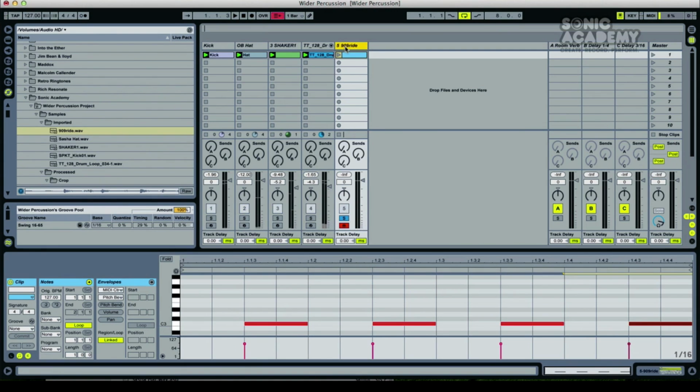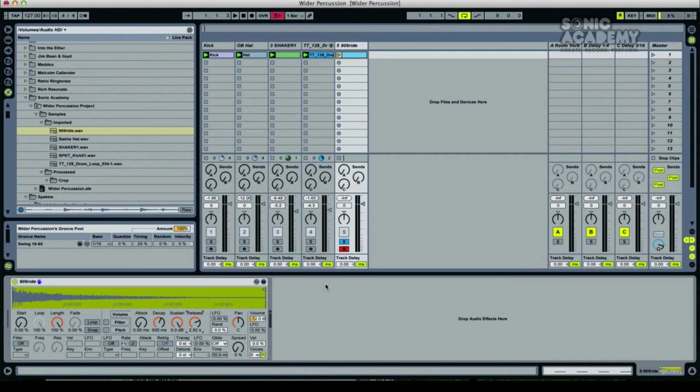So we should turn the release up, and it's very much a sort of bog standard ride pattern.